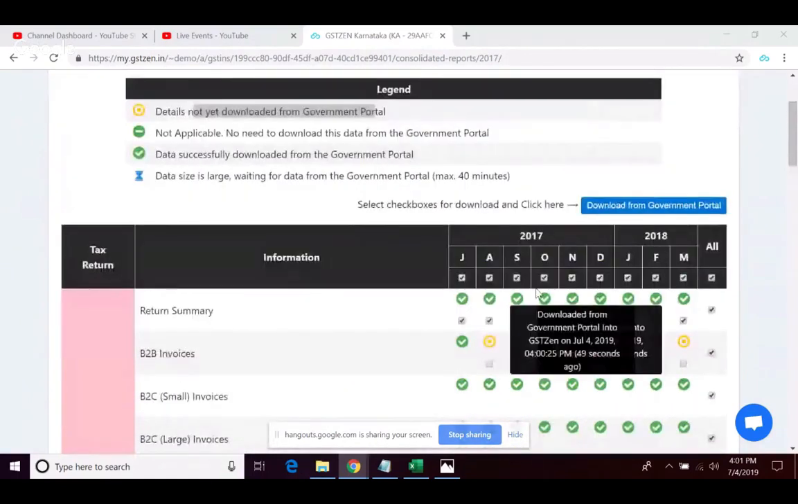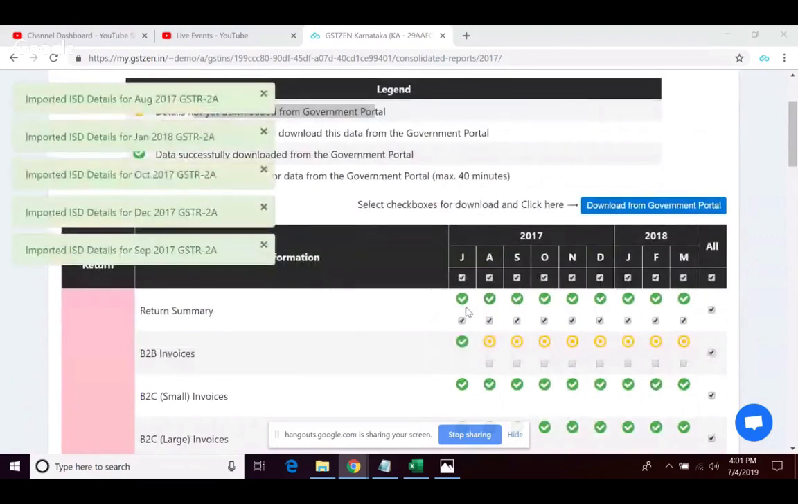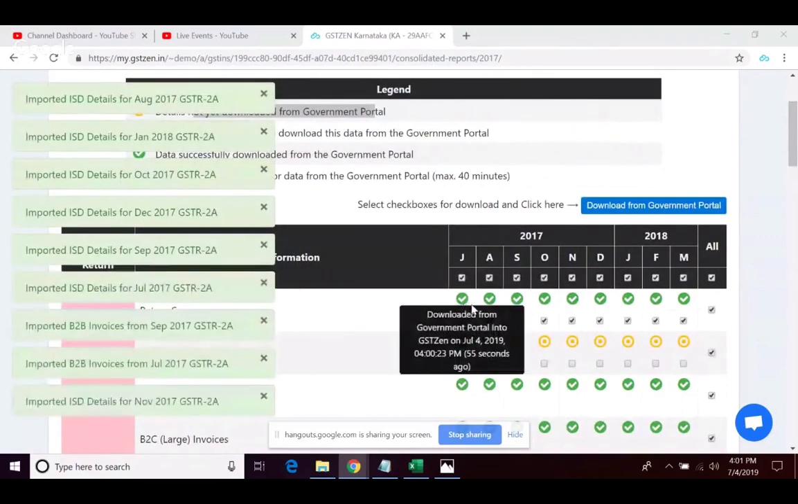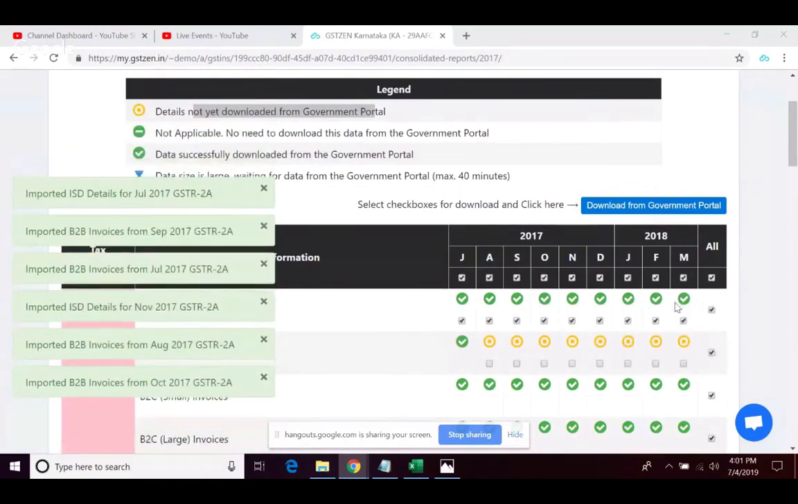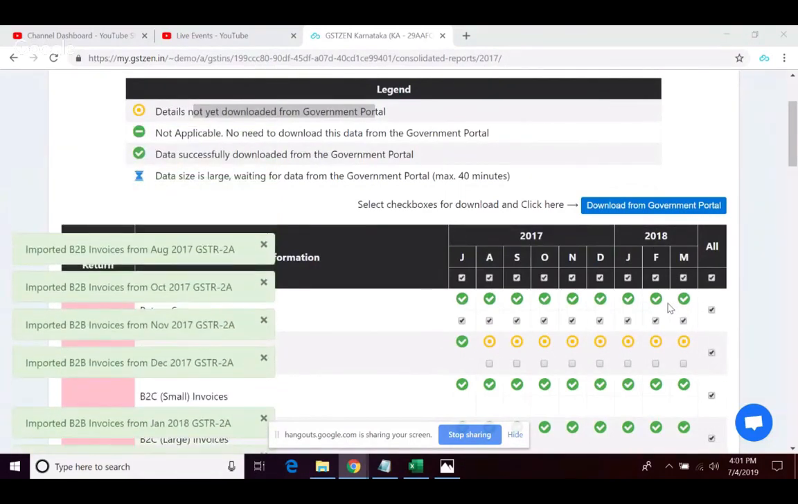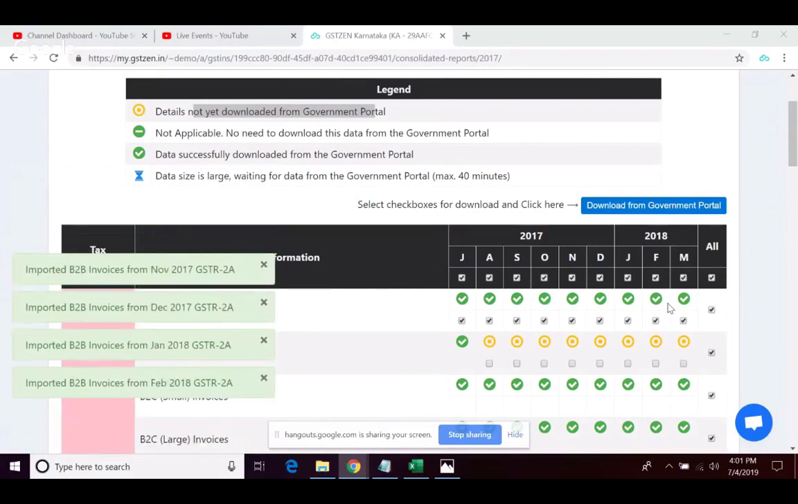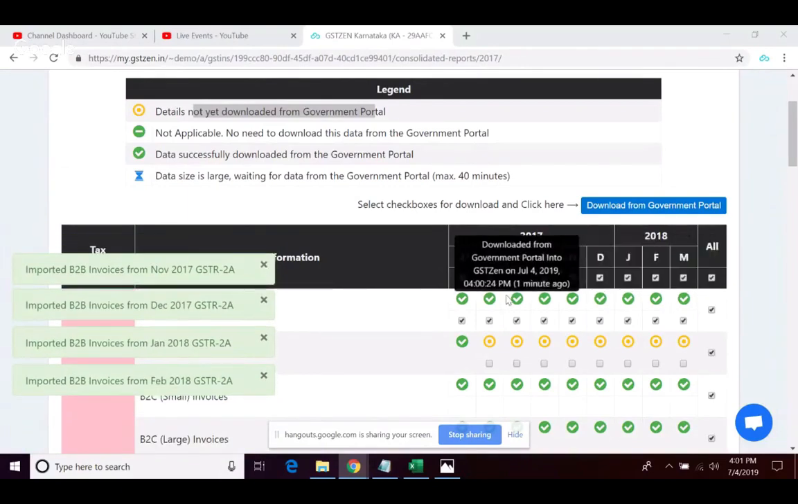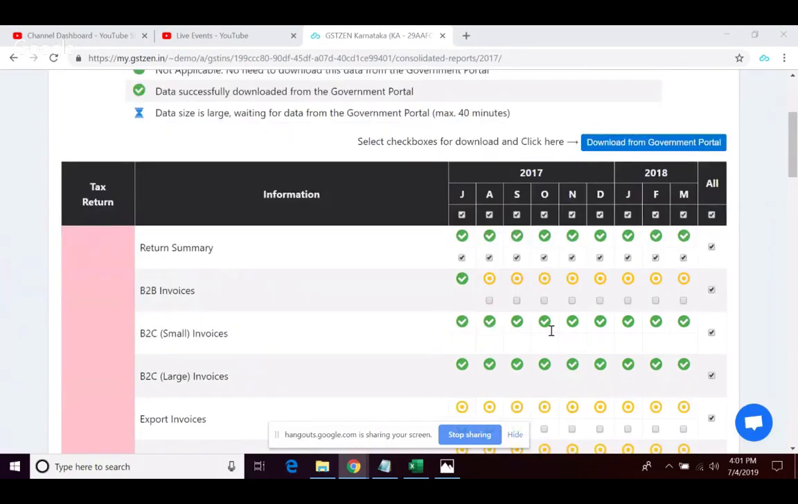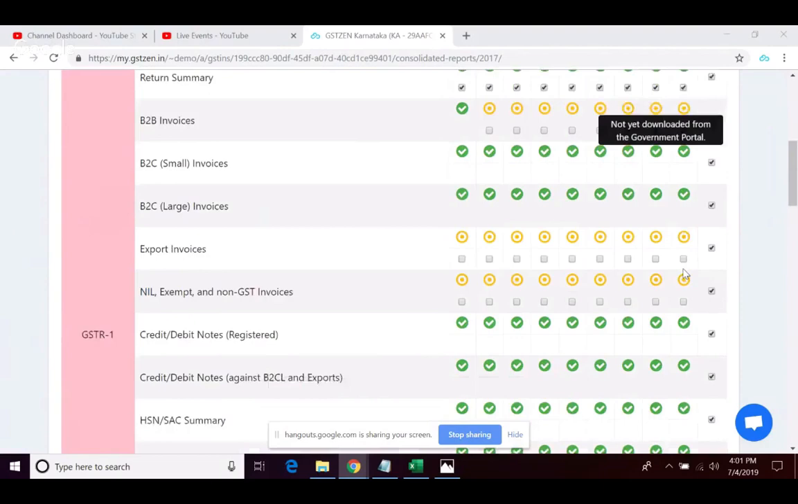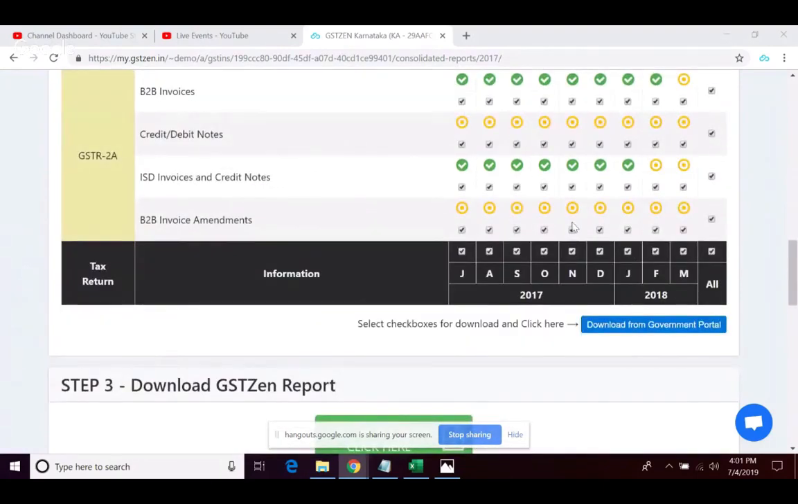You have to notice that GSTR-1, when it is downloaded, would only download the written summary. It is not going to download the whole data, because what tables have been filed in the GSTR-1 is available only in the written summary. Once the written summary is downloaded, you have to again select all and give the download again. So I will wait a moment for the data to be downloaded for both 2A and 3B.